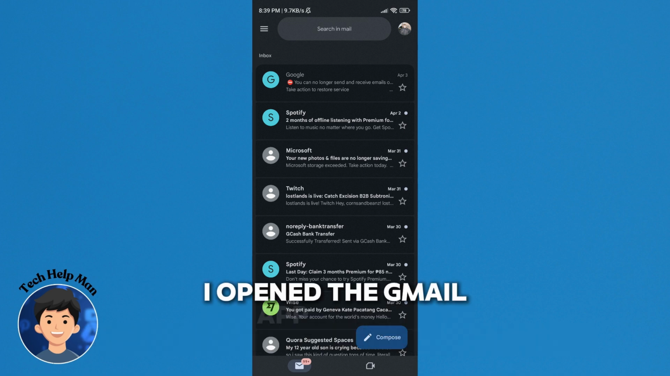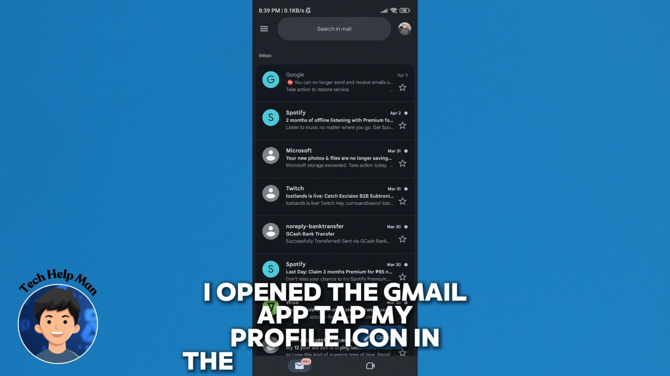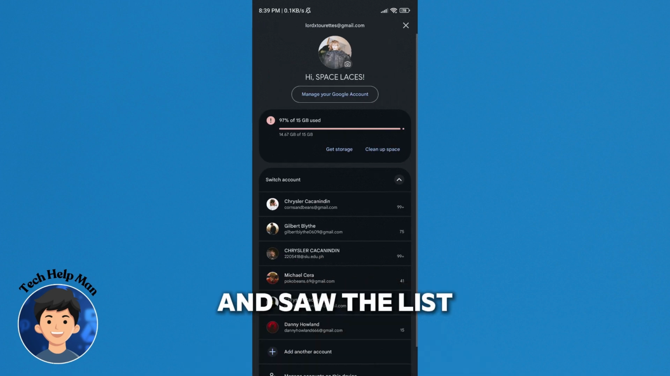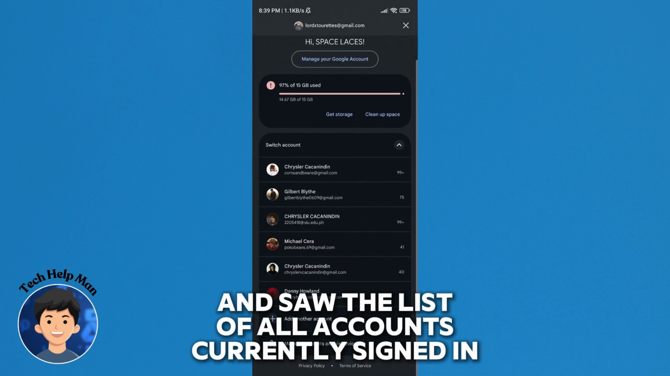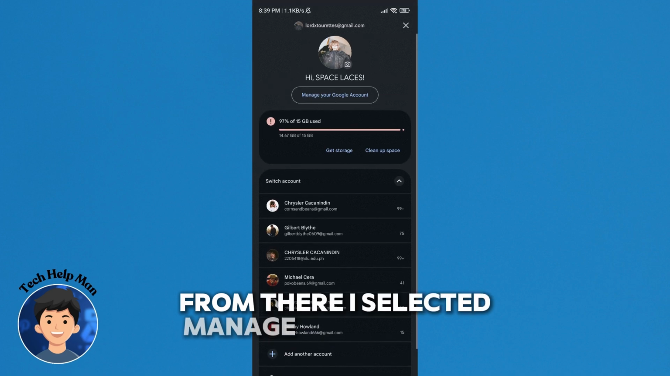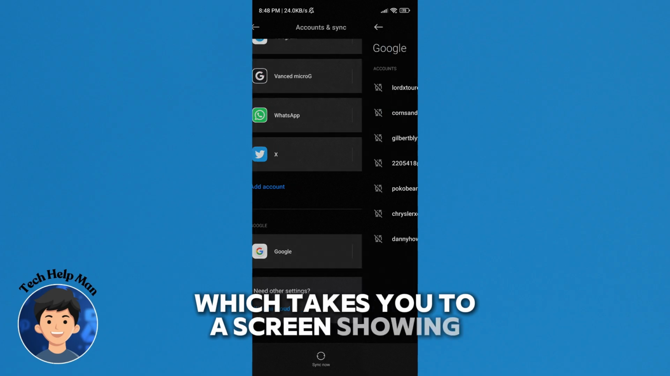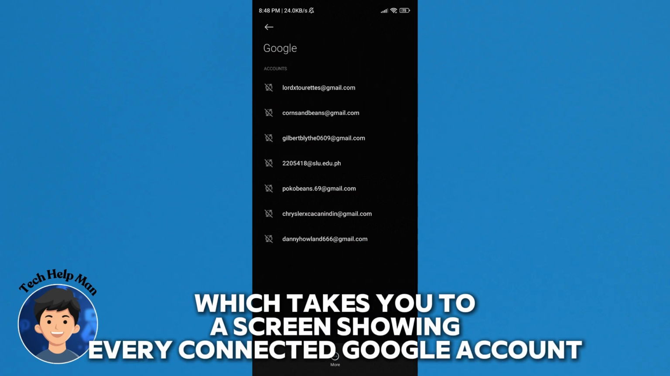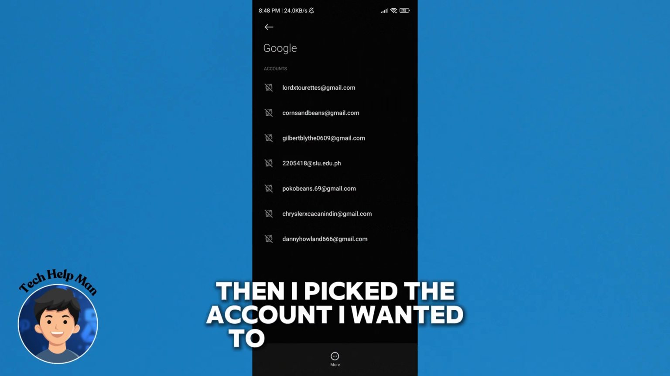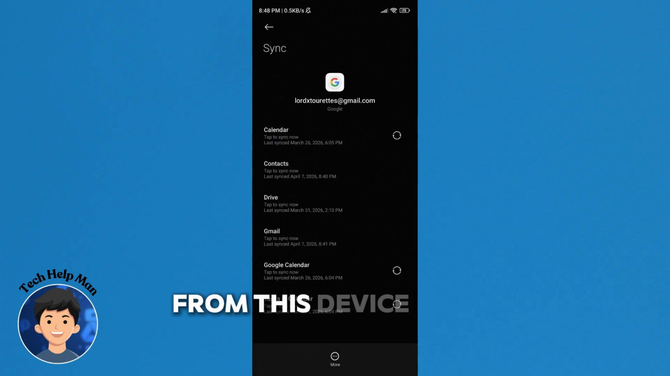I opened the Gmail app, tapped my profile icon in the top right corner, and saw the list of all accounts currently signed in. From there, I selected Manage Accounts on this device, which takes you to a screen showing every connected Google account. Then I picked the account I wanted to remove and tapped Remove from this device.